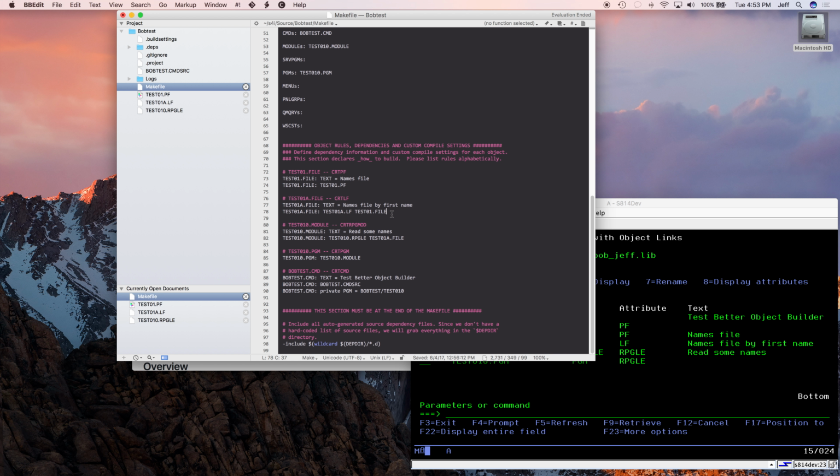Now we specify for dependencies the object, not the source file. We specify the source file here because that's telling it what to compile. But the other dependencies, we specify the object. And you just repeat all of this for any object you want to build. It's just the name of the object, a colon, and then the name of the source file, if there is a source file, and then anything else that it depends on.